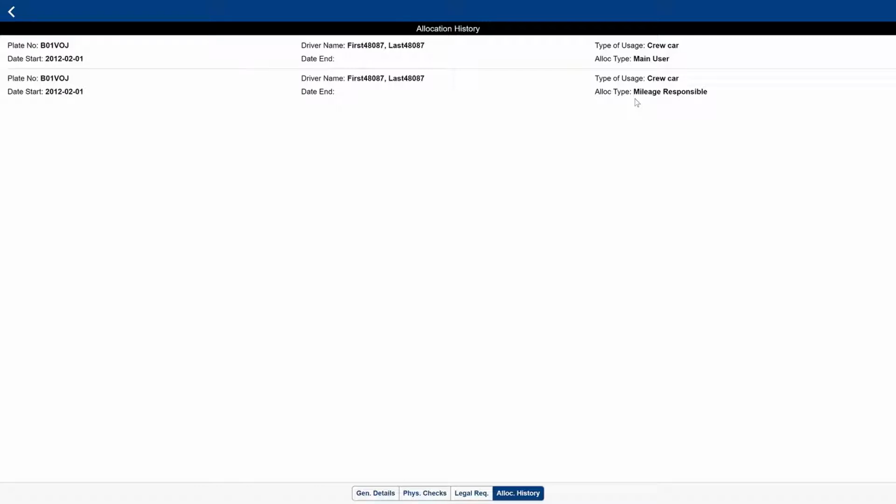In this case, the main user is the one who drives the car, and the mileage responsible is the one that needs to input the mileage at the end of each month. And as I said, we also have a secondary user, so each vehicle can have multiple users assigned. One is the main user, and we also can add the secondary users that drive the car from time to time. As you can see in this case, the main user and the mileage responsible are the same person, but different persons can be assigned. So for example, you can have a secretary be the mileage responsible.